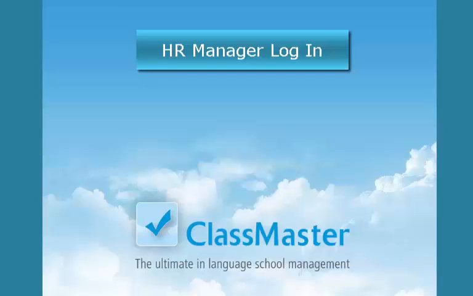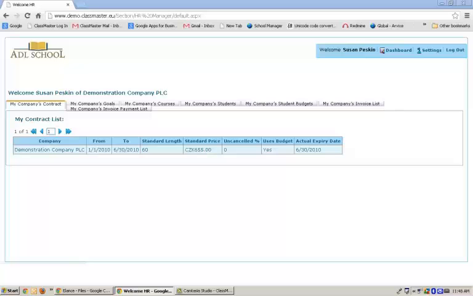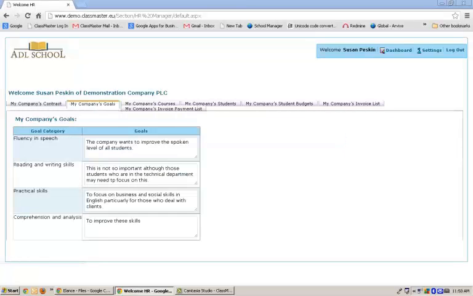HR Manager Login. For HR managers, online access to ClassMaster provides them with an invaluable assistant to help them in their work. Here are a few examples of what they can see. The first shows the standard contract terms that you have agreed with them. Then company goals, a summary of what your client wants to achieve overall for their company.